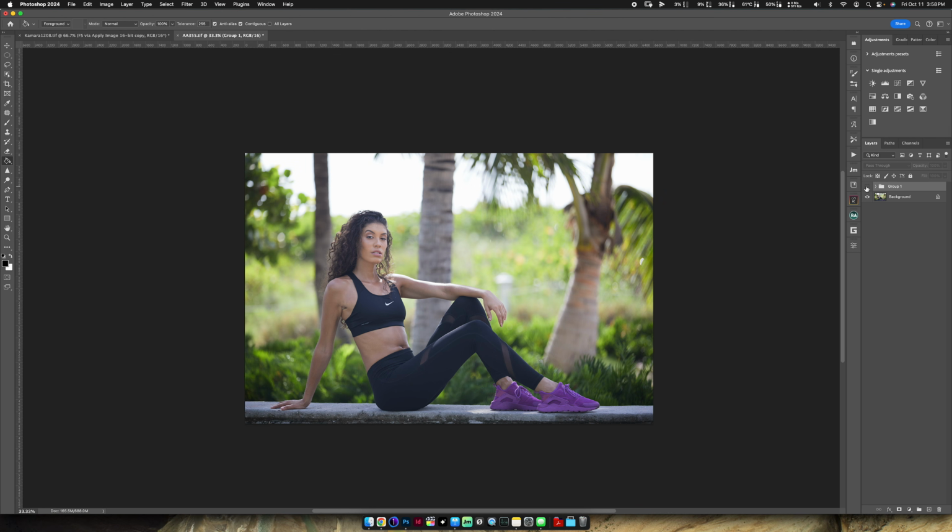And the more you do this, your intuition will kick in about what you need to do and how far to go. Also, thinking about your subject, thinking about the concept you're going for, especially when you're still in fashion, anything where you need to sell a product, you don't want to lose any detail in the product.